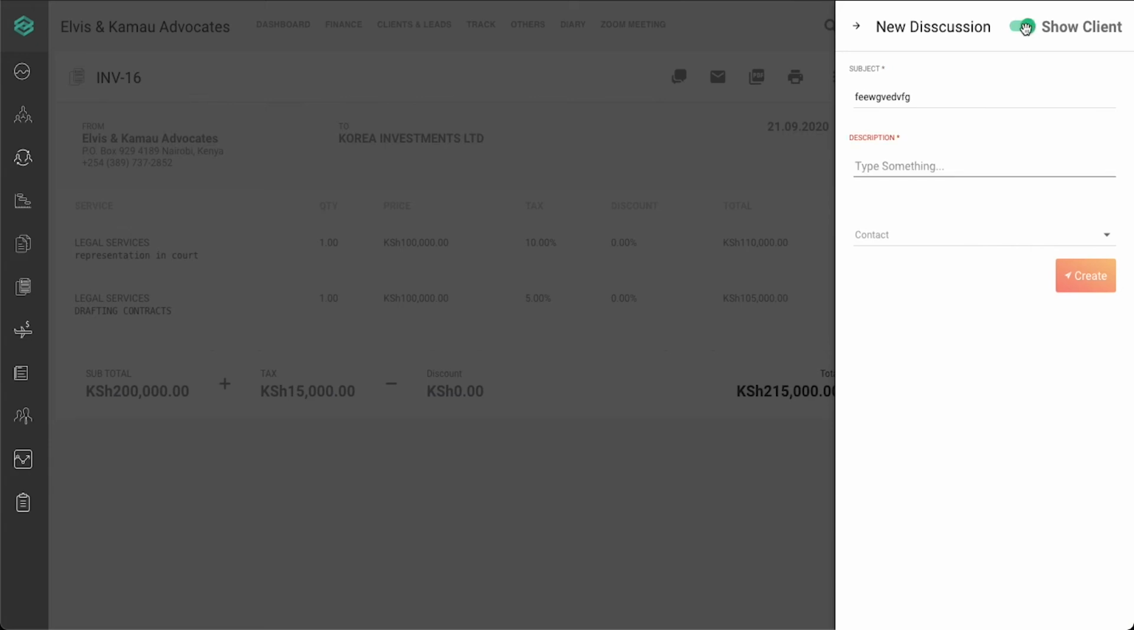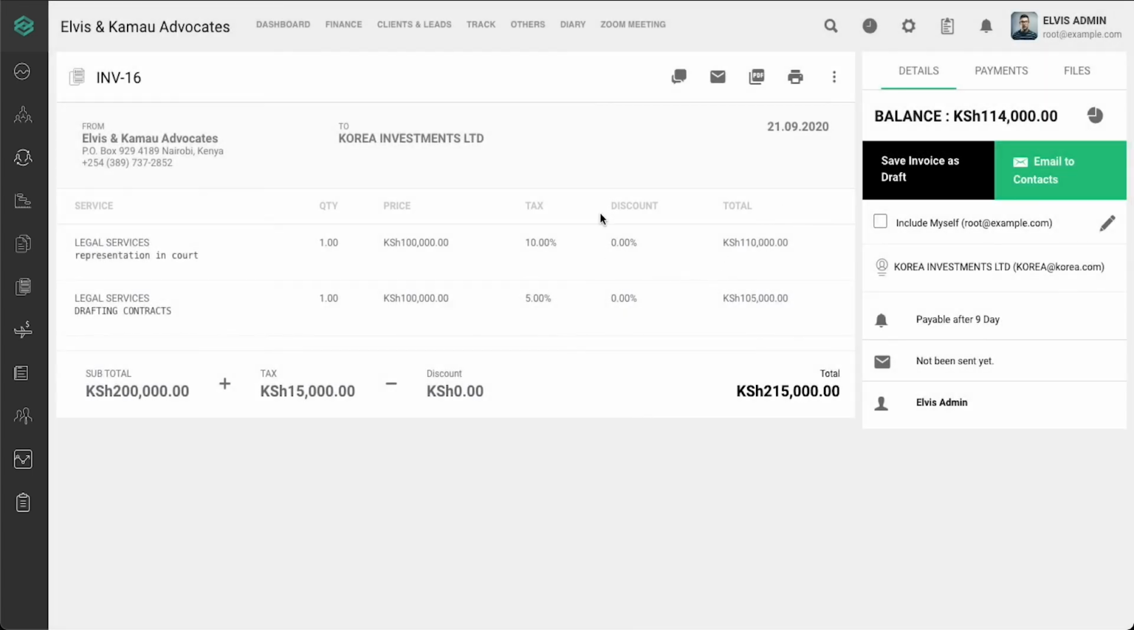So these notes you can add over here, and then you can show them to the client if you want to, so that when they are viewing this invoice from their end of the system, they can see these notes. But if you don't want to, you can toggle this and discuss internally about this particular invoice. This one is to send it to the email of the client. This one is to generate a PDF, and this one is to print.